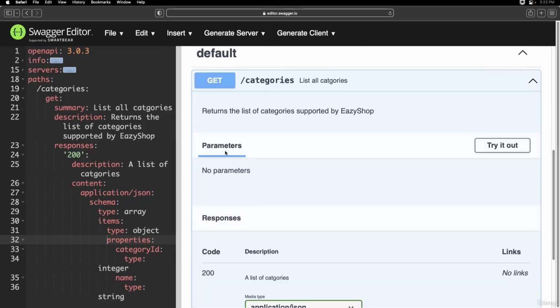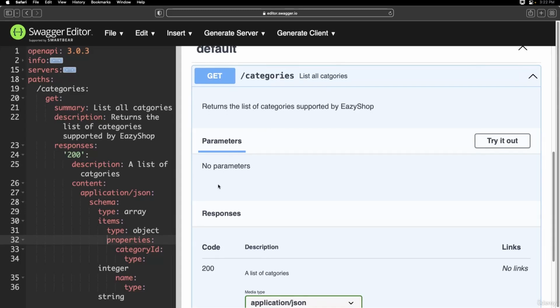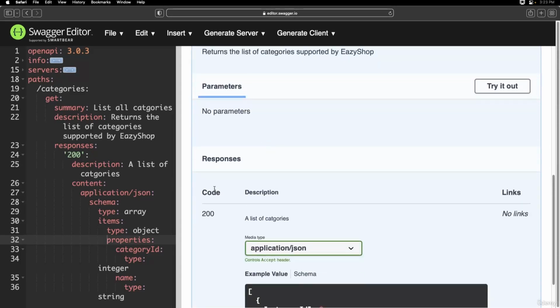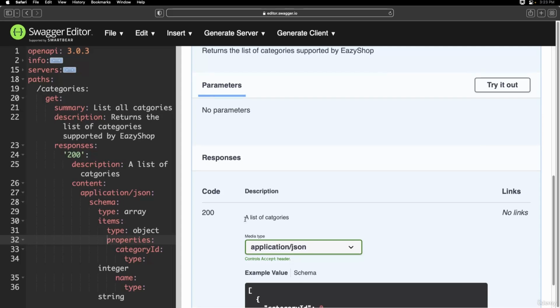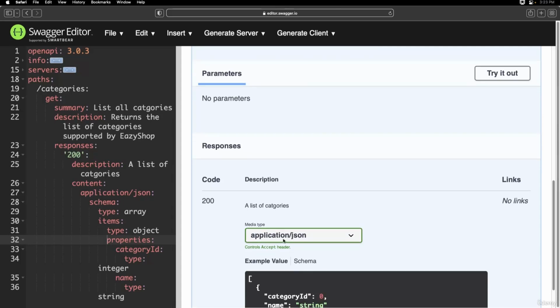Now there are no input parameters for my categories path, so these parameters are empty, and there is no request structure also. That's why there is no request structure inside this UI. Coming to responses, you can see for response code 200, which is a success code, the description is list of categories and the media type is application/JSON. Similarly, we can mention XML, or any number of media types here. For now, we're just supporting JSON, so the dropdown shows only one value.